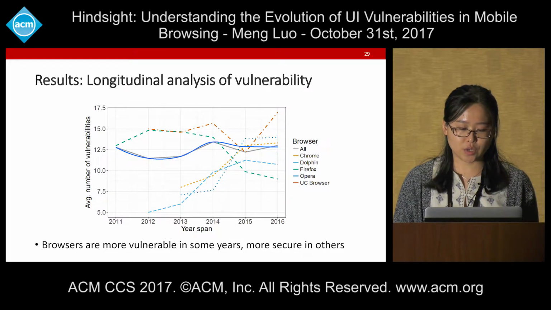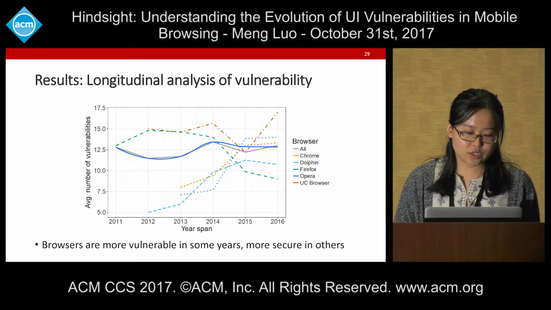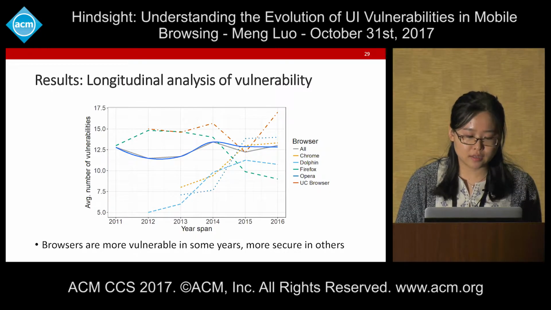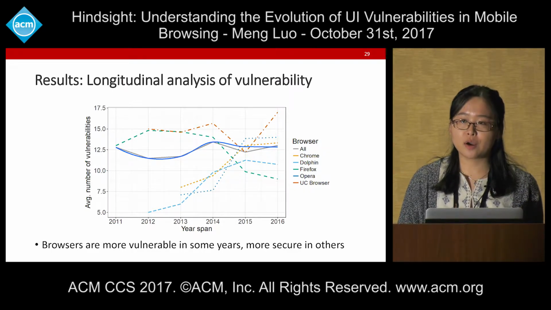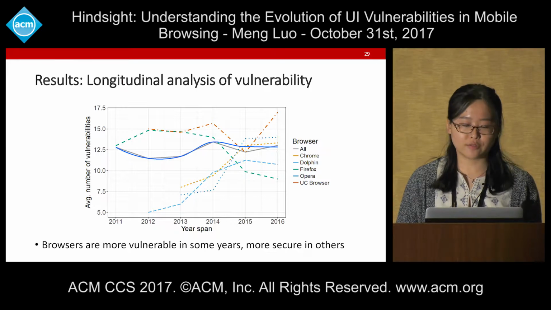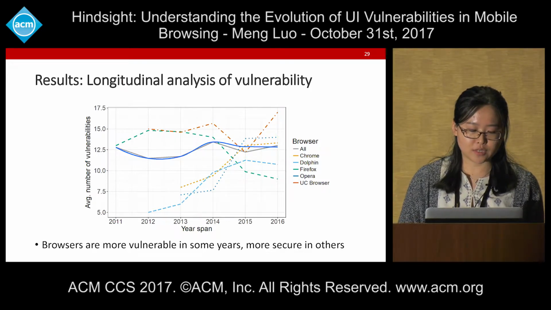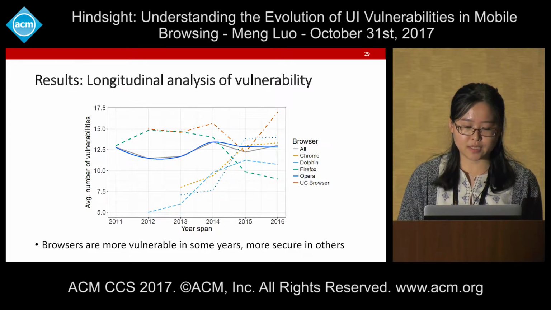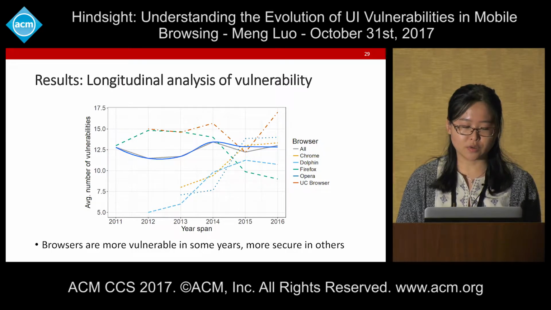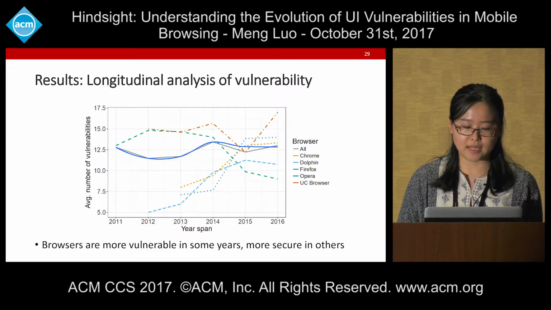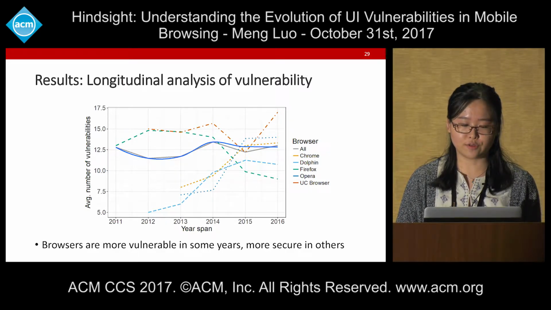So in this figure, the shadow line denotes how the general browsers, which involves all the browser families, developed over the years. The general browsers are more vulnerable in some years, whereas in some other years, they become more secure. But we find the change pattern for particular browser families, such as Chrome and Firefox, may behave quite differently.